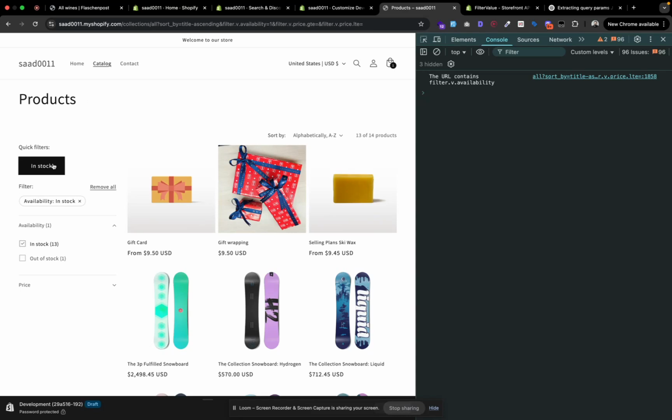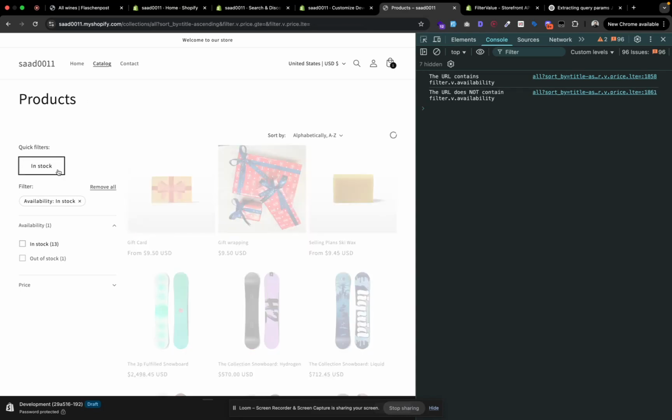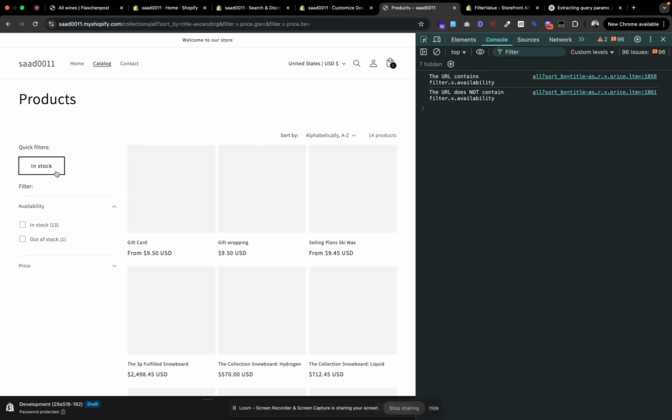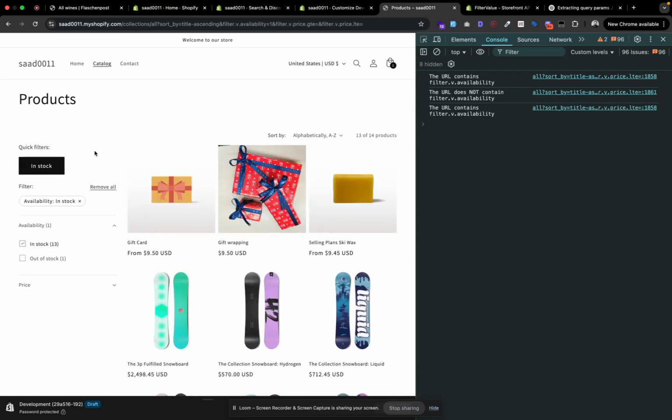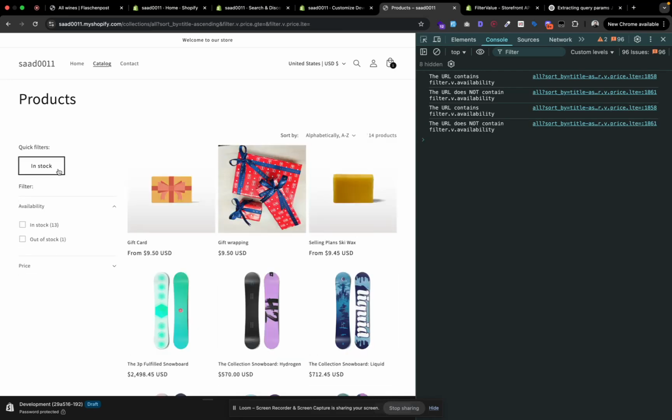Therefore, we have this filled button. But if we press this button and in stock is removed, the button becomes outlined. This is how we can actually apply the quick filters in any theme.